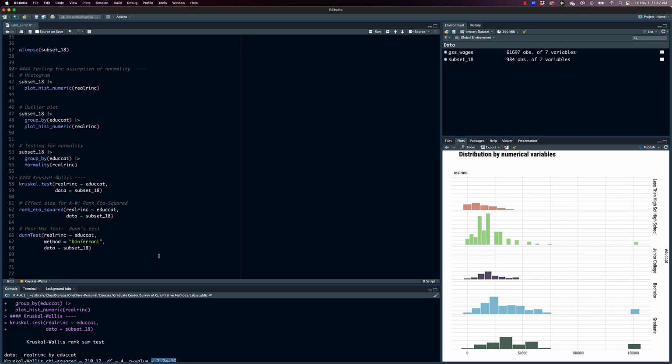This means two things, just like it did for ANOVA. Number one, we want to get a sense of the effect size, right? For ANOVA, we use an eta squared, but for a Kruskal-Wallis test, we're going to use a rank version of the eta squared. So we're going to use rank_eta_squared. You give it the equation that we used above.